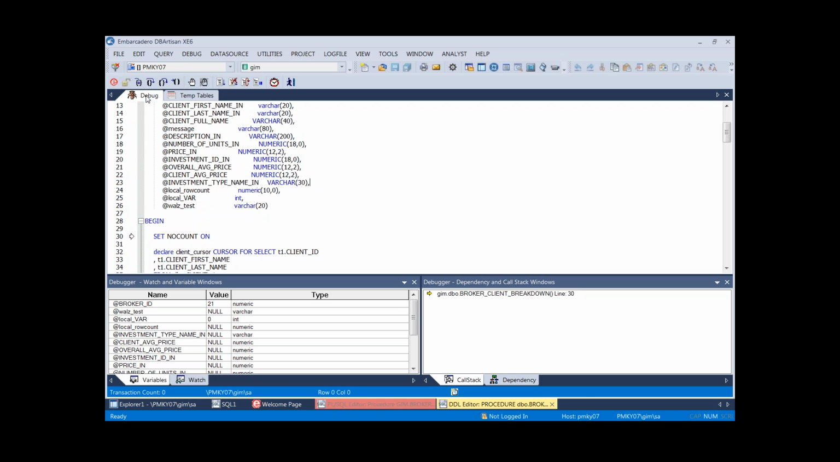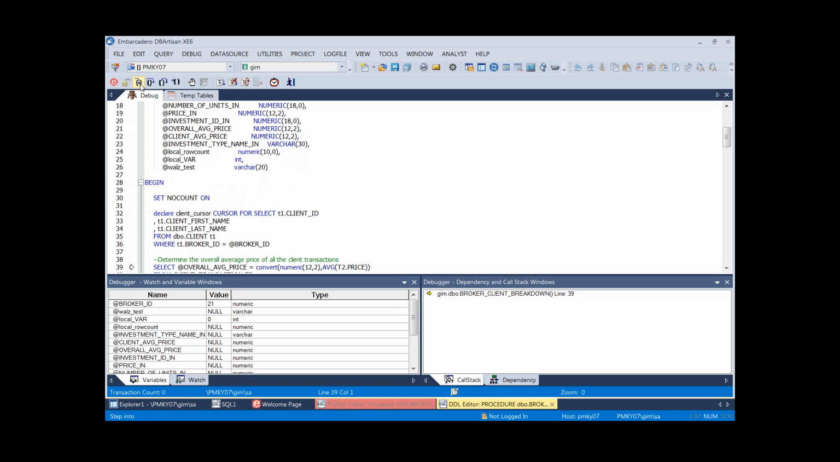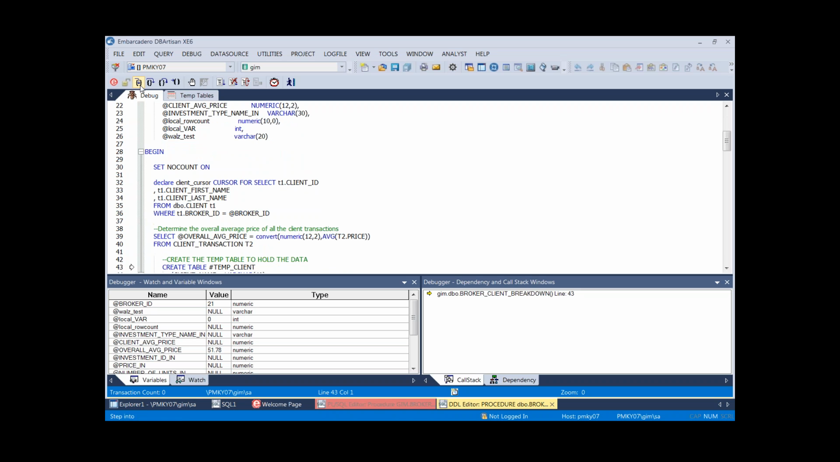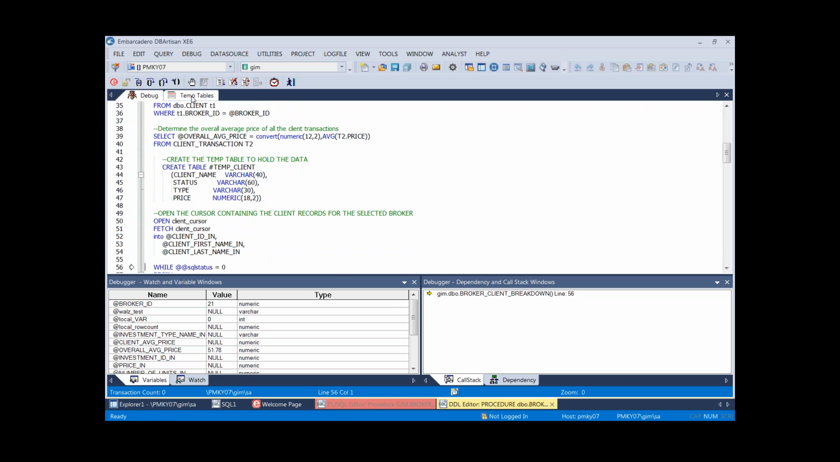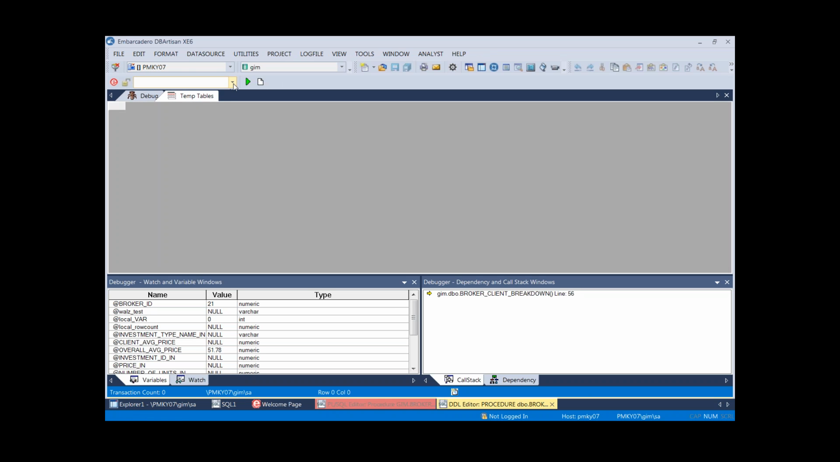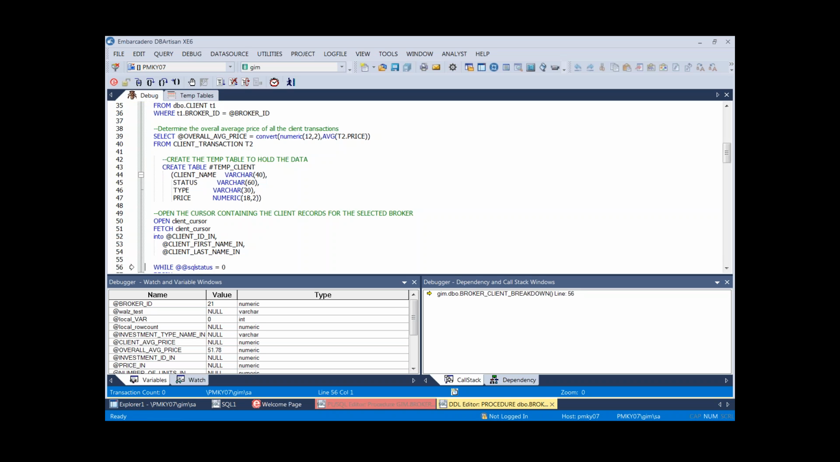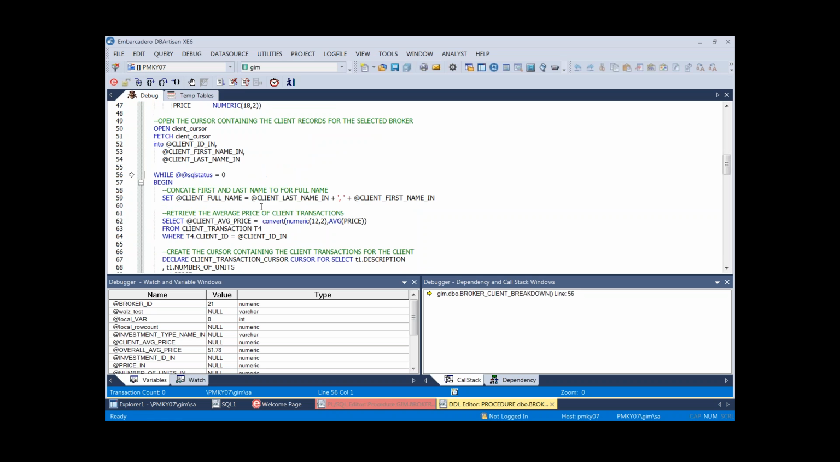And we'll see we don't have any temp tables yet. But as I step through, you'll see I've declared a cursor selecting that overall average price here. I'm creating that temp table called temp client. So at this point, if I were to hop back over to the temp tables tab, I could drop this down and I'll see the list. And if I'd like to see those values, here we can just see that it's defined. No values have been added there. So I'm going to scroll down.